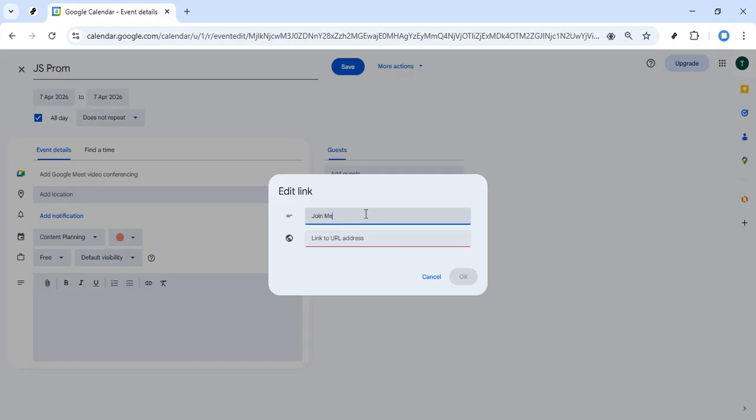In the second field, enter the actual URL address you want to link to. Make sure you paste or type the full web address, including the HTTPS part, so the link works correctly. Take a quick moment to double check there are no extra spaces or missing characters. When you're happy with both the display text and the URL, click OK in the link dialog.